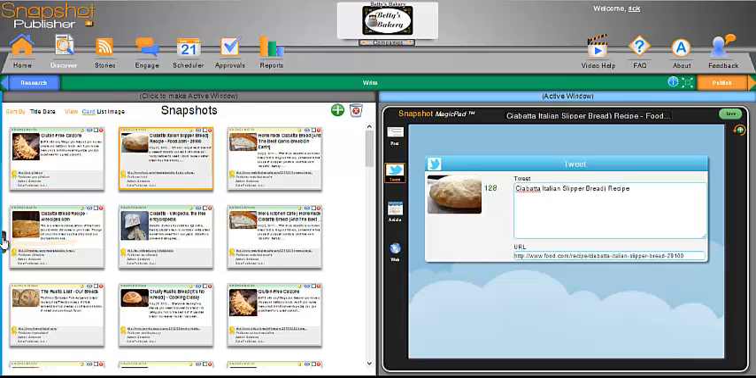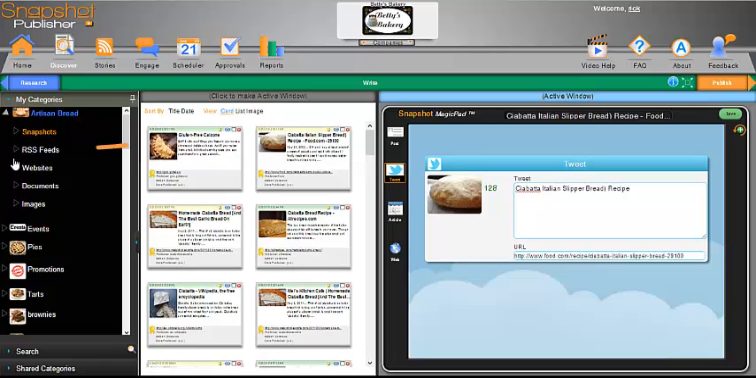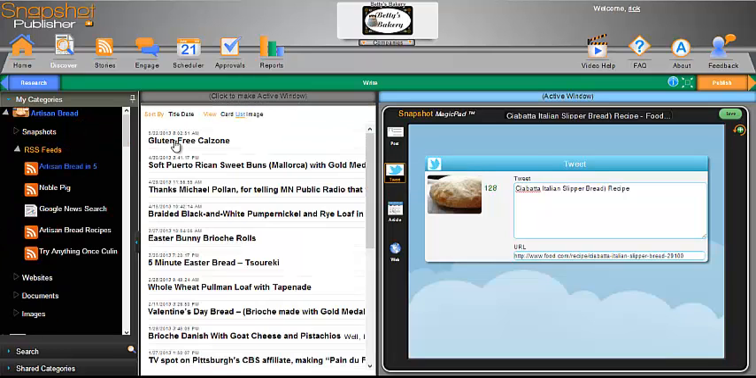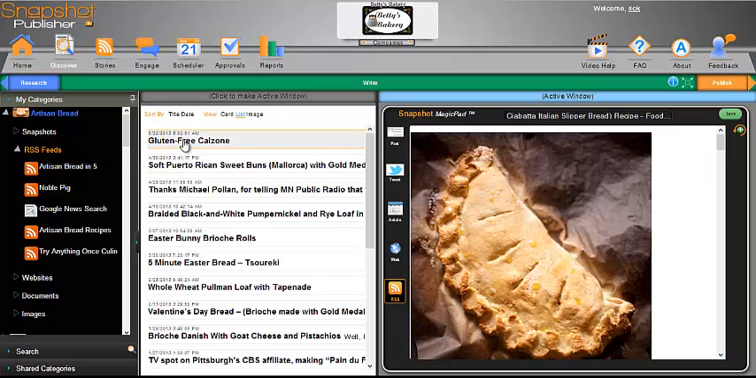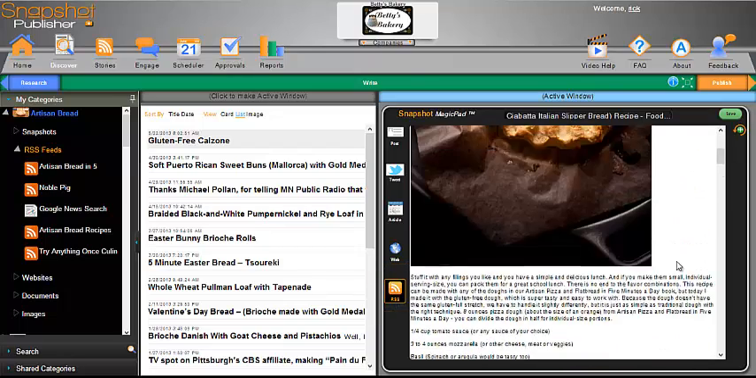We'll open up the category navigation menu, and we'll close the snapshots and open up RSS feeds. We'll select an RSS feed, and we'll select this story here. This story now opens up in the MagicPad. We can see that it's now set as an RSS view, and we're viewing the original RSS story here.